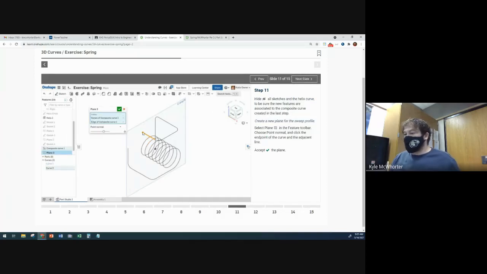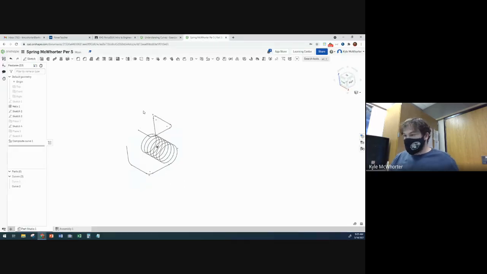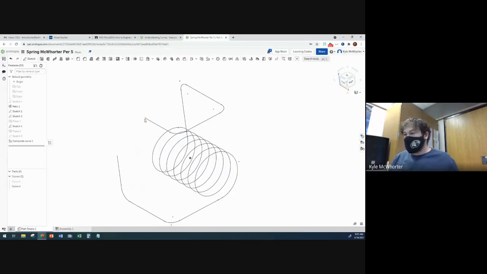Now we're going to make another plane to do our sweep profile. So we're going to make a circle here that's going to get swept along this whole curve. So we're going to create a new plane. We're going to do point and normal. So we're going to select this top end point and this line. And so it'll make us a plane that is through this point, but perpendicular to that line. So I'm going to select this end point and this line. And then I'm going to click the plane button.